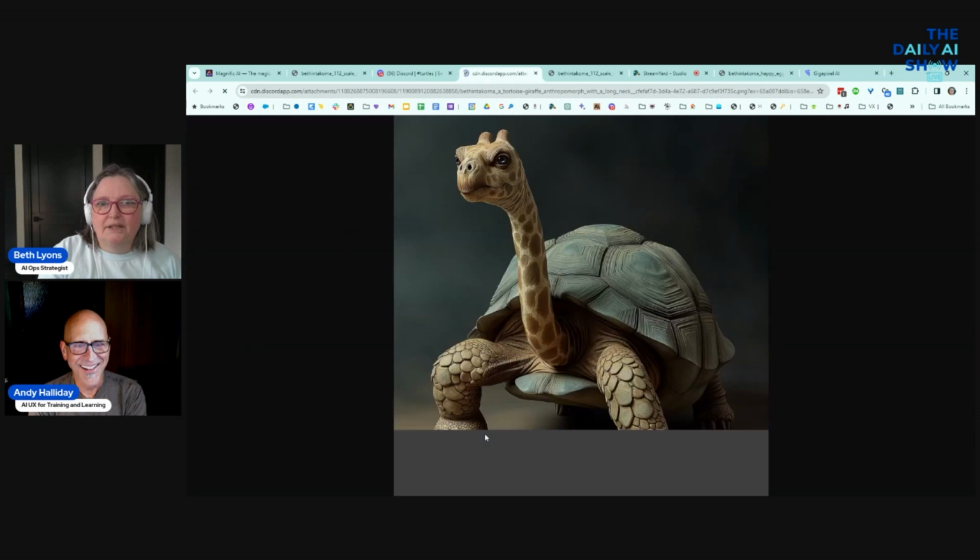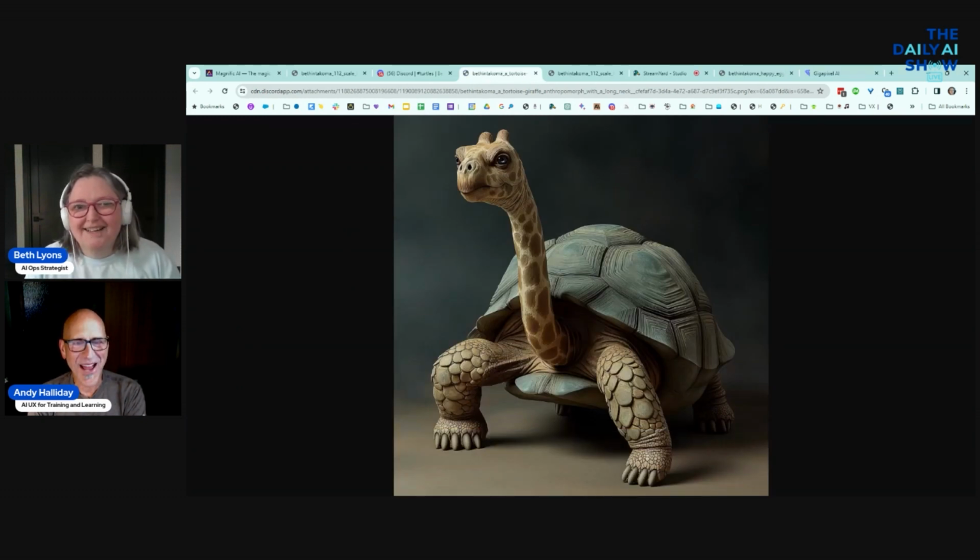So now what I'm showing you is the Discord, and I should be looking at turtles. Okay. So I had a lot of fun. This is my Discord server. All of these are images that I made. And this is the turtle that we are playing with in Magnific. It's a giraffe turtle.